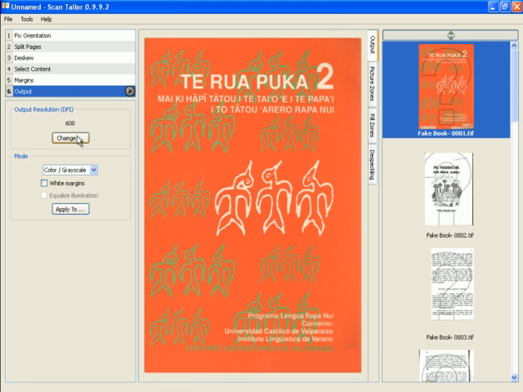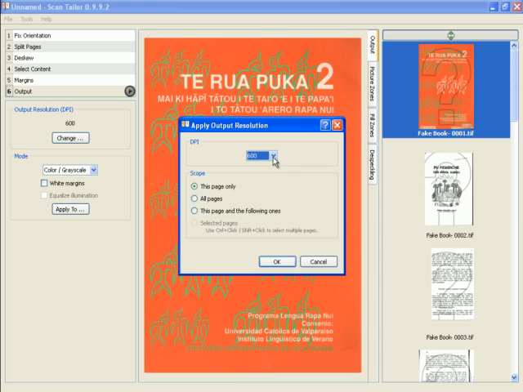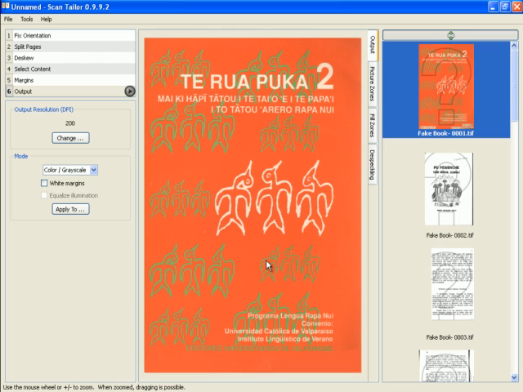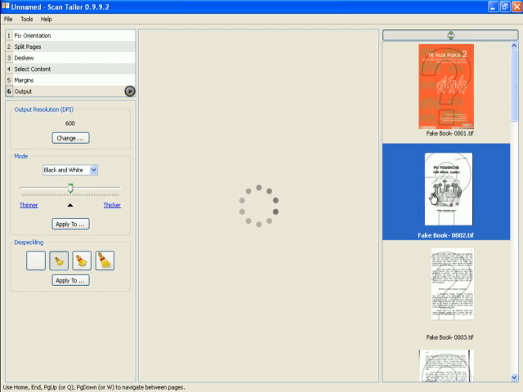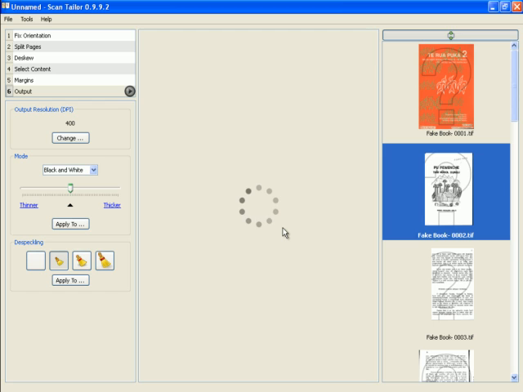Okay, now on colored pages, we want to change the DPI to 200. So we're going to have to go to custom and type in 200, and this page only, hit OK. Now on black and white pages, we want to change the DPI to 400. So we'll select this page and the following ones, and hit OK. And you also want a 400 DPI setting on mixed pages.